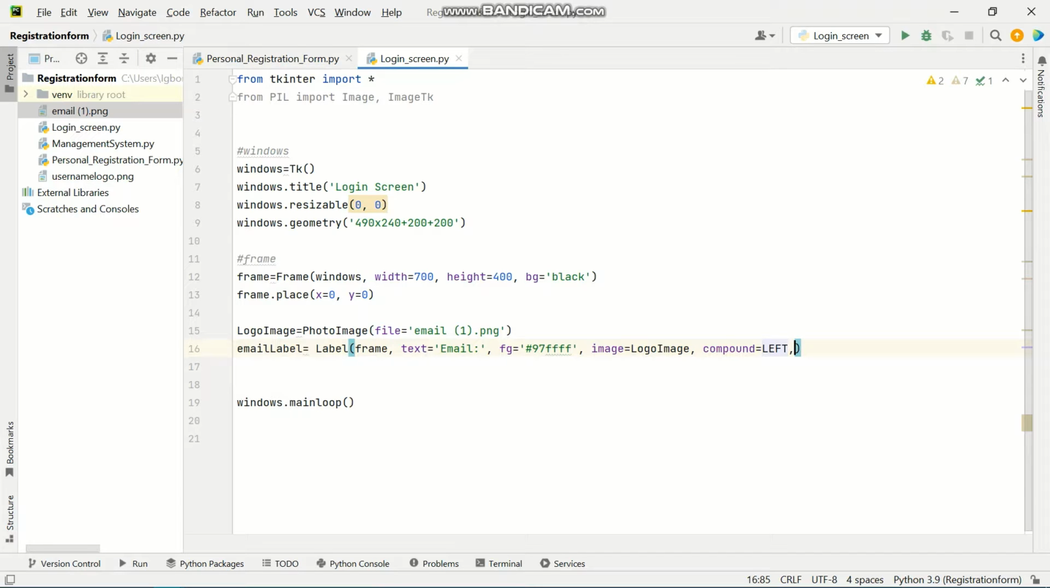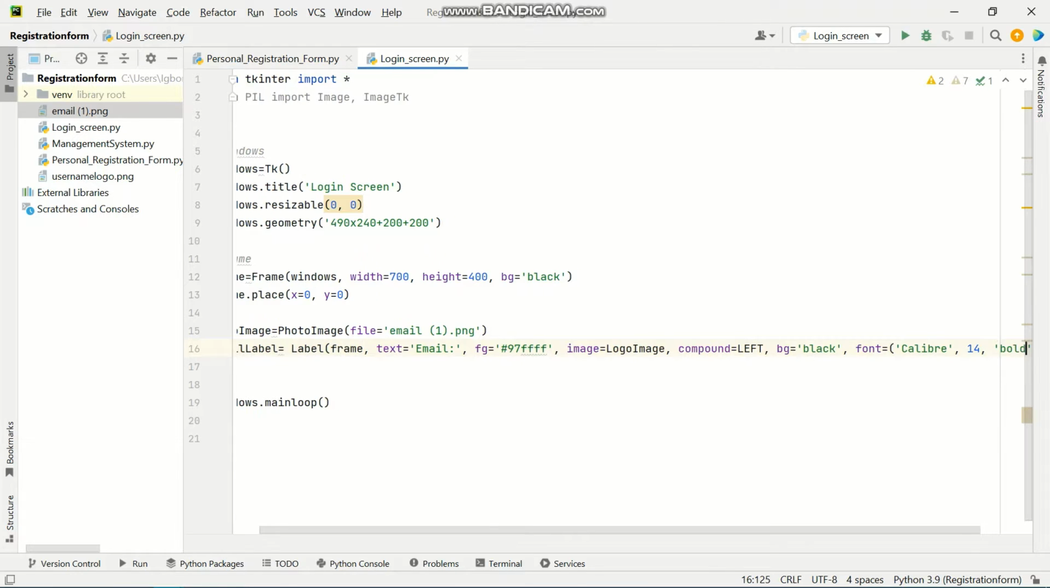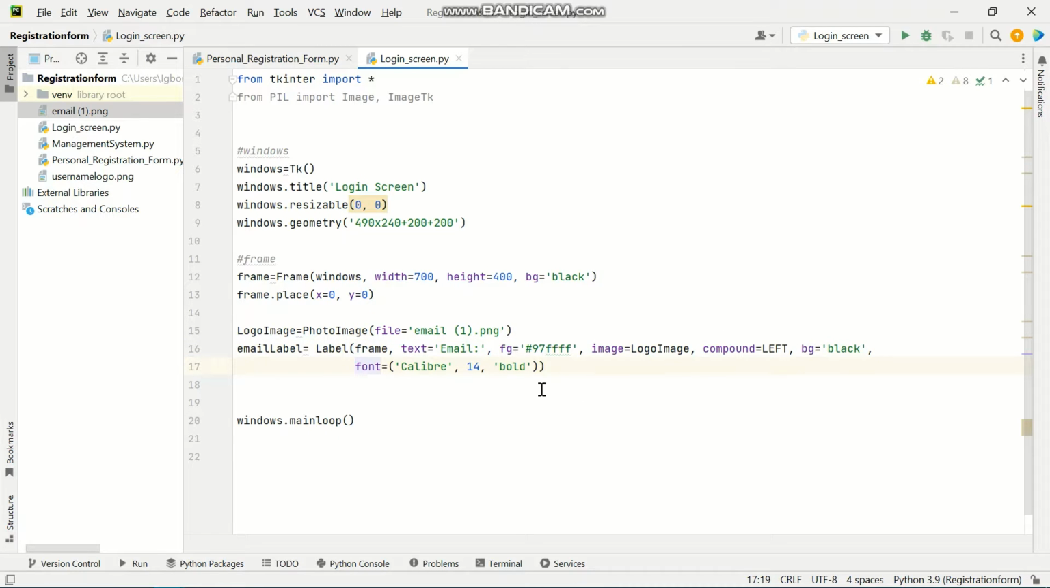And then the background is just simply going to be, well, yes, we'll be using black, so we're going to maintain black. And then for the font style, actually, this is going to be Calibri. Okay, I love using that. And then for the size, it's going to be 14, and then this is going to be bold. Right, so let me get this out of here so we can see it clearly. All right, so that is done.